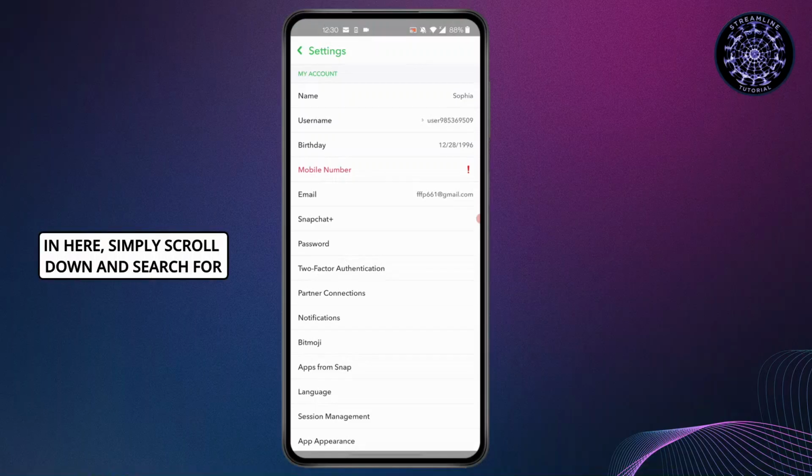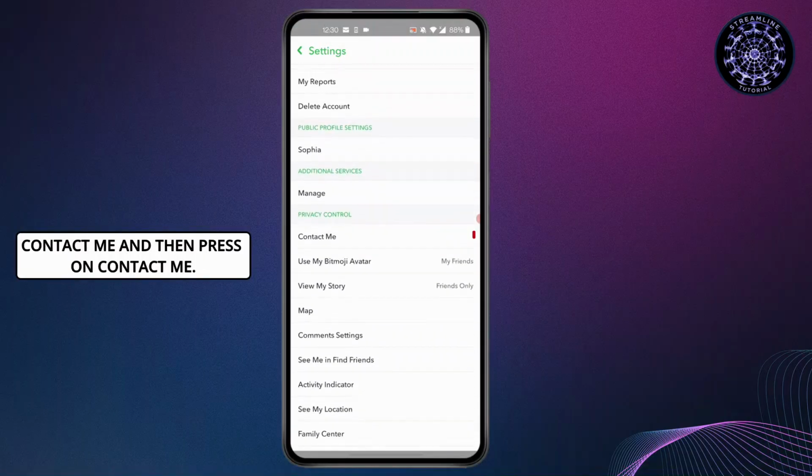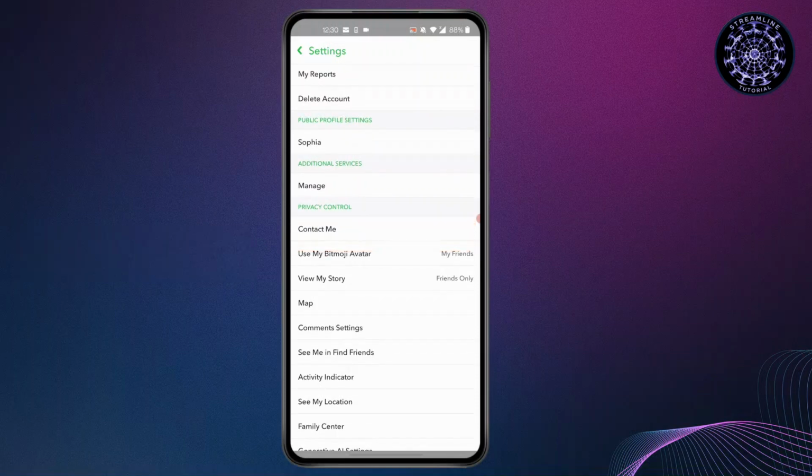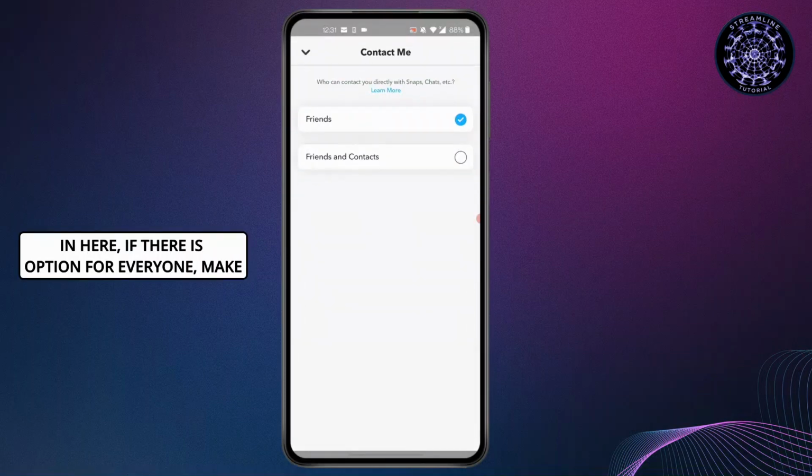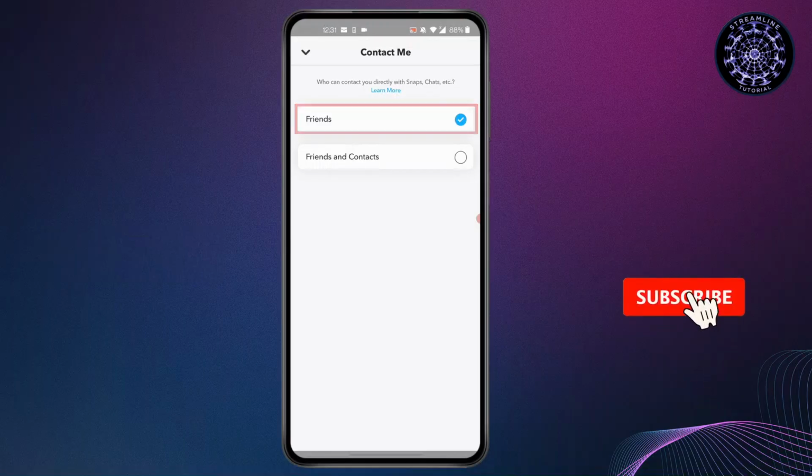In here, simply scroll down and search for Contact Me, and then press on Contact Me. In here, if there is an option for Everyone, make sure the tick mark is on Friends.